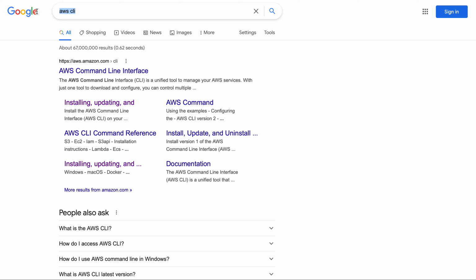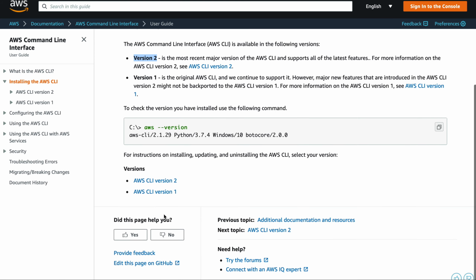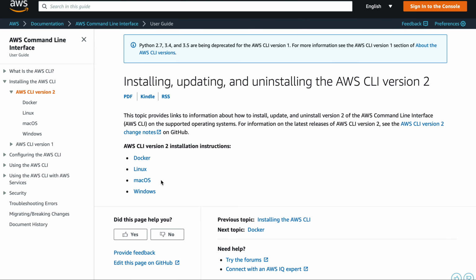Just like that, as an IT professional, you have to know how to follow the directions. So you would start with a search for AWS CLI. You come down to the Amazon documentation, installing, updating, and uninstalling. The main thing you notice is that there are two different versions. Version 1, of course, is the old one. Version 2 is the newer version. So let's just choose version 2.